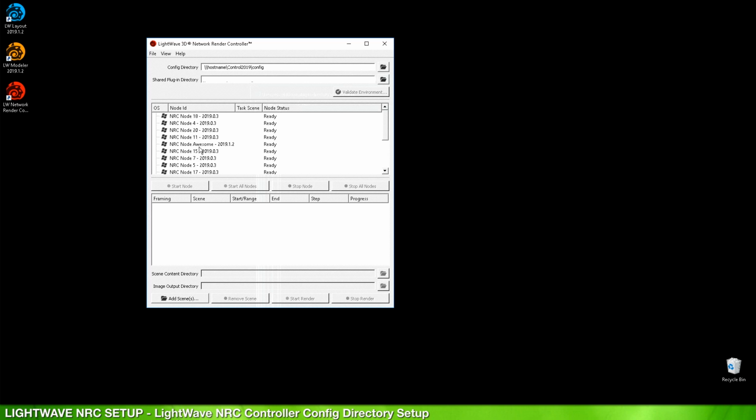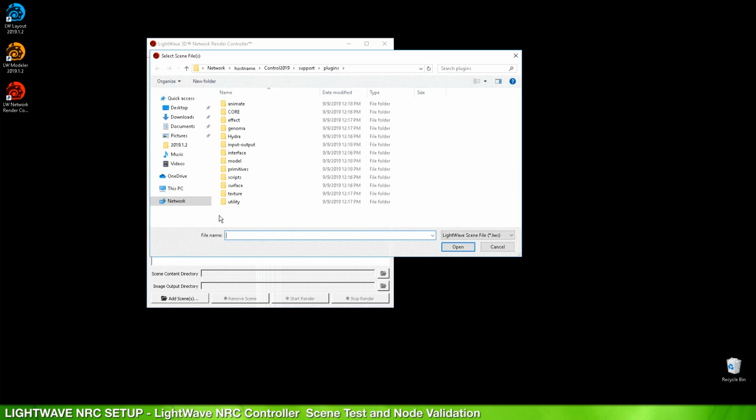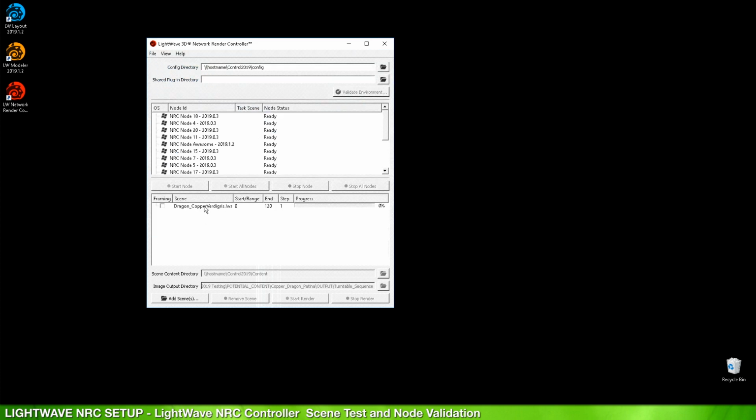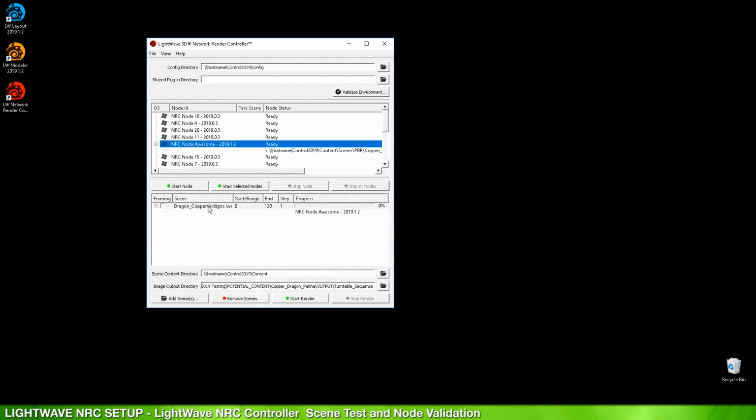I am now going to assign a scene to this. I'm going to click Add Scene, go to the control folder, go to Content, Scenes, PBR, Copper Dragon, and open up the Copper Dragon file. To validate that the setup is accurate, I'm going to drag and drop a node over the scene file.